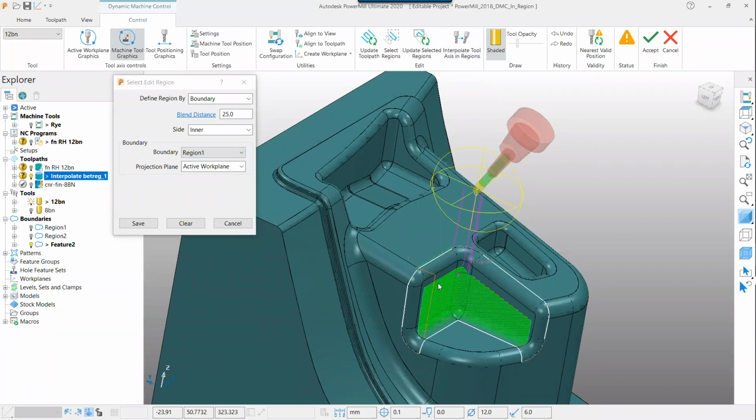Well, that takes care of this portion, but what about this portion over here? We don't necessarily want to be machining in this orientation as we're coming along over here, along this wall. So let's go ahead and change that to be region 2. Grab the handle.